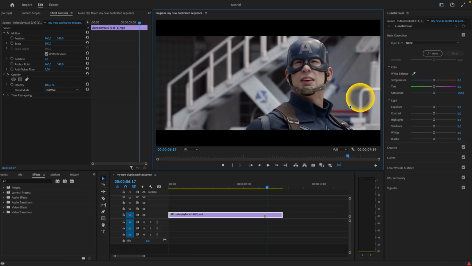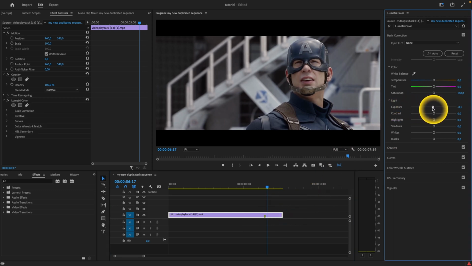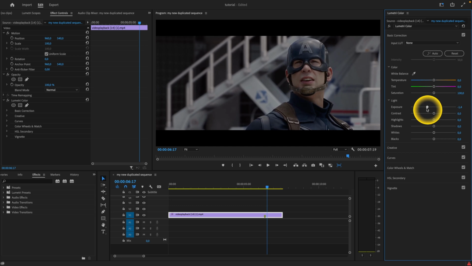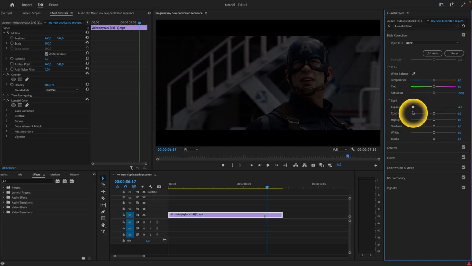Click on color, and now when you want to darken your video, you have to go over here to this exposure slider and make sure your video is selected. So click on it if you are not already. And then drag this exposure slider down. And as you can see, your video is getting darker and darker the more you drag it down.